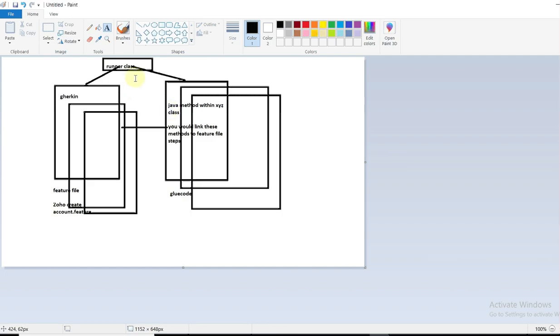Runner class is a place where you define where my feature files are located in my project and where my glue code is located. Okay, that's it. So I hope you have understood the high level overview of Cucumber here. Now let's try to implement, right? So let's create a feature file first, then your glue code, and then define the runner class.